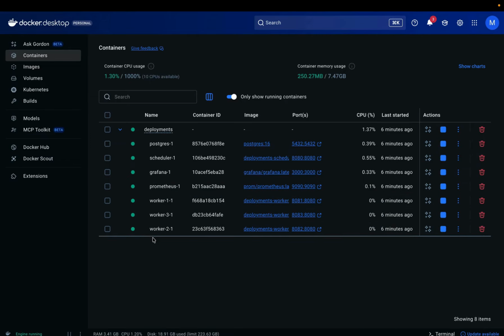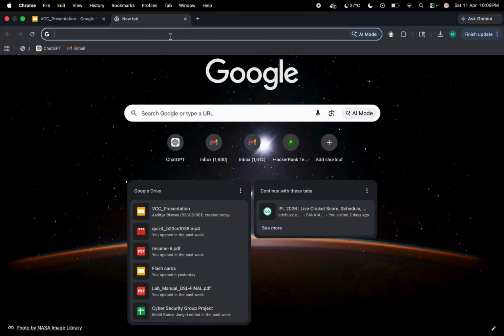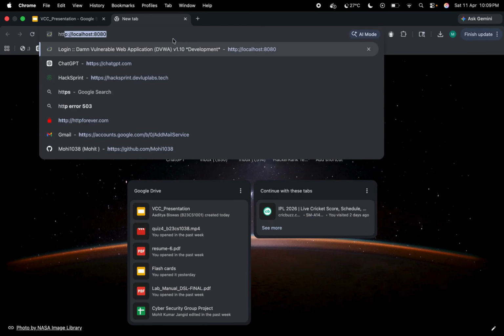So now the next part is about real-time observability. To operate a cluster effectively, you need visibility. So our group embedded a Prometheus collector directly into the scheduler's internal loop. Let's look back at the Grafana dashboard. First, we have to go into Chrome and go to localhost:3000.